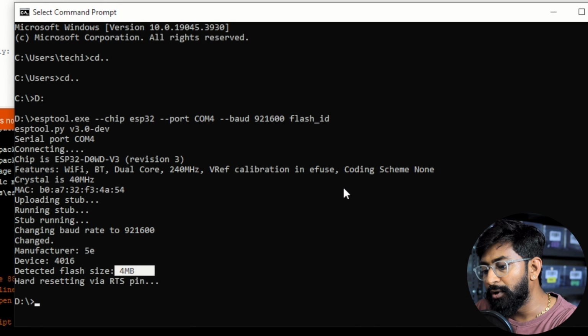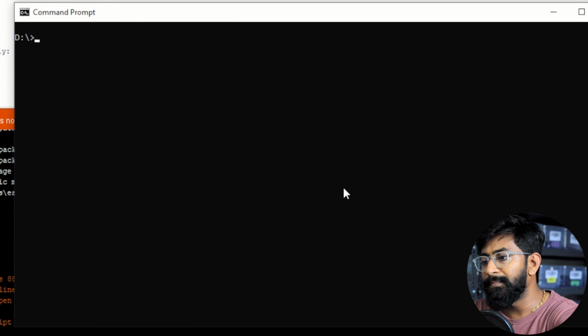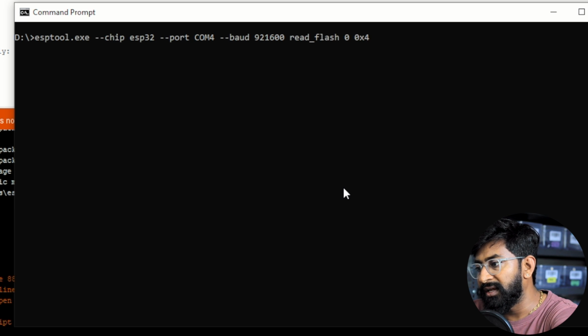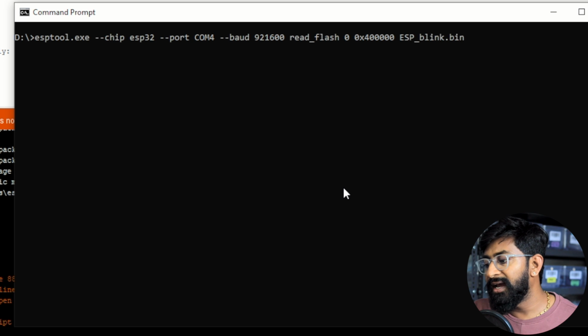Go back to the command prompt. Let me just clear everything here. Now I'll paste this line, and here I will first of all change the COM port to 4. Then I'll put a space and type read_flash, space, 0x400000. It's just because it's a 4 MB flash memory. Then space, I'll write the name of the file, which is esp_blink.bin. Here you can give any name of your choice, and let's just press enter.